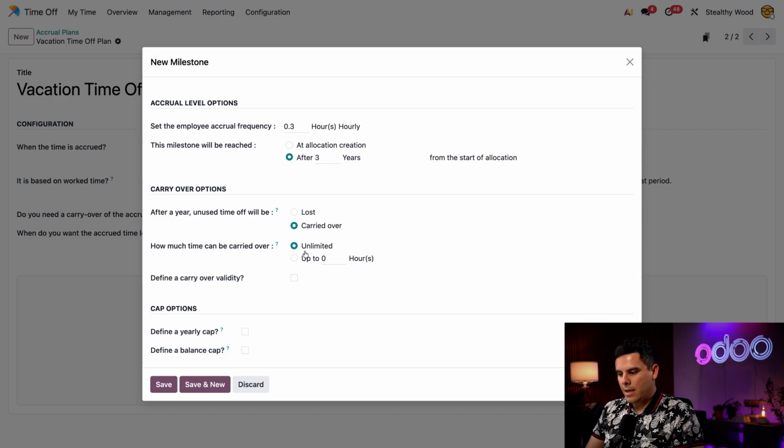Moving along, I'm going to select carried over down below, and it's going to be up to 160 hours for this one. This means they can roll over up to 1 month of vacation time. Next, I'm going to, once again, check the following box indicating an expiration date. And for this one, we're going to do the same 180 days. Boom. That's 6 months for them to use that time.